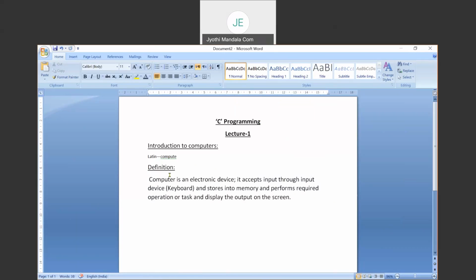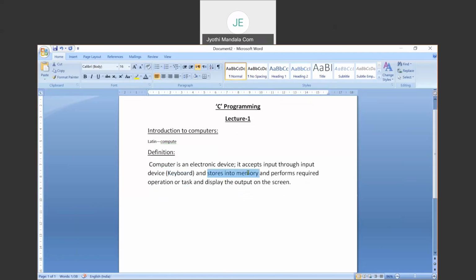As already told, a computer is nothing but an electronic device. It will accept the input through the input device. As an example, we can consider our input device as a keyboard, or else you can give the input through the mouse also. Once the input is given, it stores that input into the memory if required, and then it will perform the action or the task. Once the operation is performed, the output will be displayed on the screen, which is called our monitor. So this is how the computer can be defined. Everything is done electronically, so that's why it is called an electronic device, because power supply is required to do these tasks.